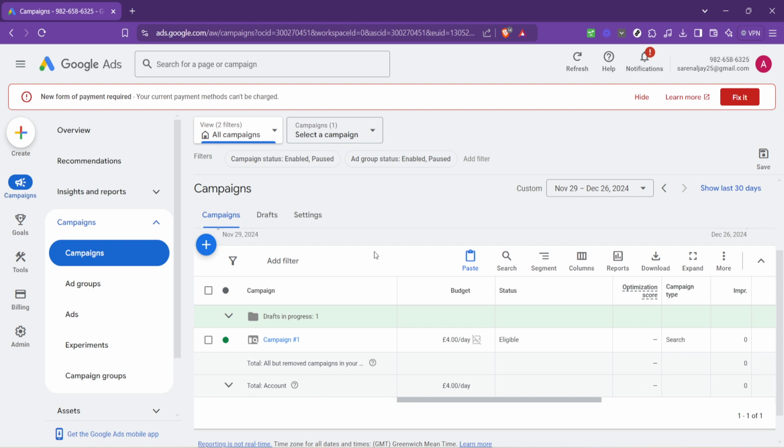A pro tip: when duplicating campaigns, always remember to rename the new campaign. This helps in organizing your campaigns and avoids any confusion in the future. A clear naming convention can save you a lot of time and headaches, especially as your list of campaigns grows.